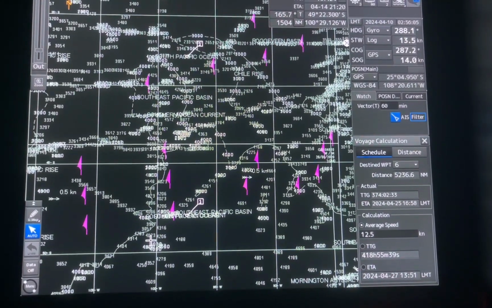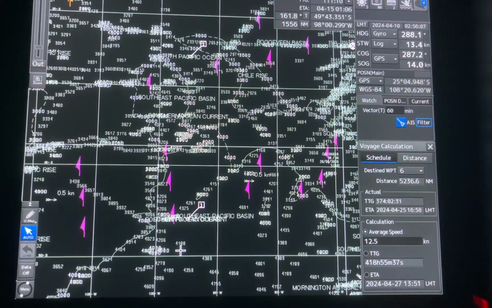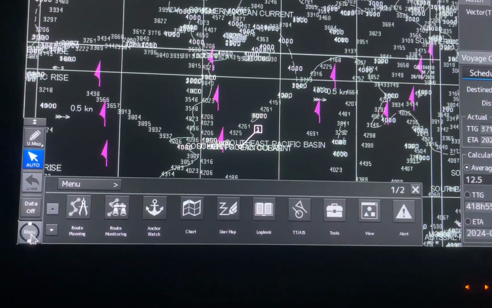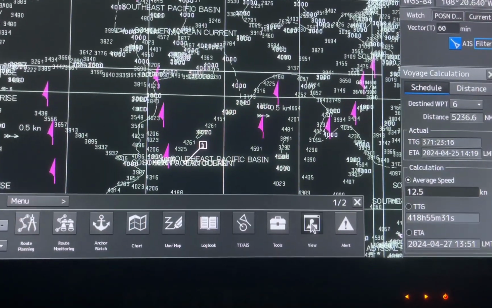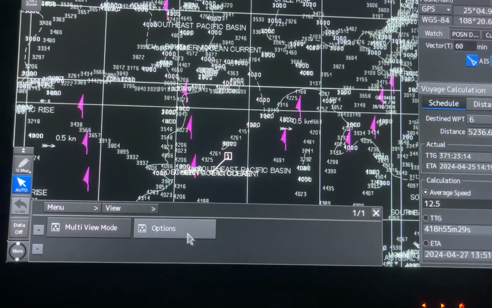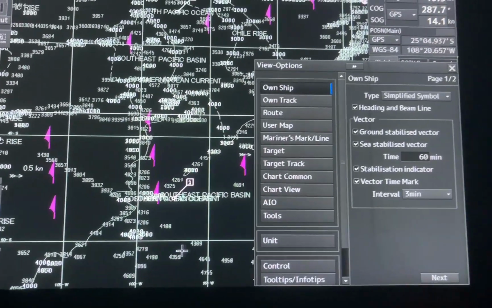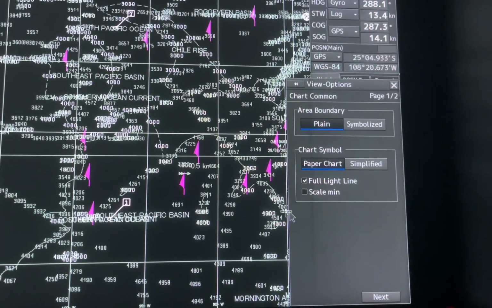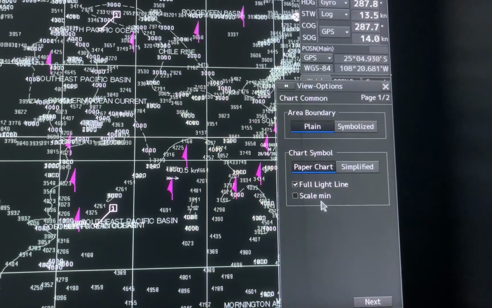Hey guys, how to enable and disable Scamin in JRC ECDIS. So let's see. At first, you click on menu. After that, you click on view. From here, you click on options. Then here, you click on chart common. Now here you see the option, scale minimum.